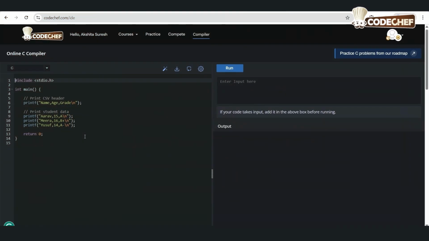Alright, there is a very simple code. We start with a standard input-output library and our main function starts over here. We print a CSV header, name, age and grade. Here we print our basic student data which is the name, age and the grade and backslash n is basically going to the next line. These lines write 3 rows of student information. Each row contains values separated by commas.